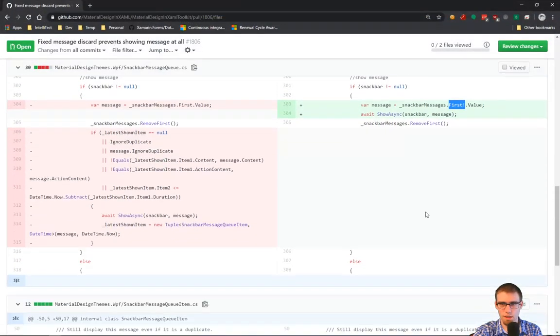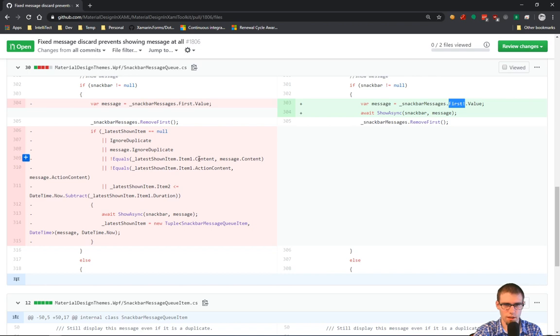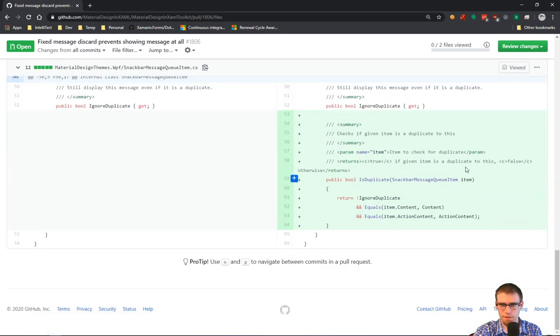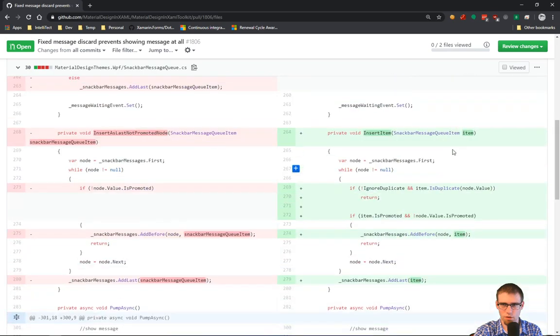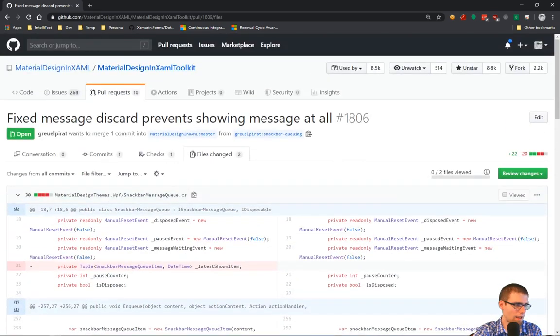So there is that. That seems fine because this was checking on content, action content, ignore duplicate, and last shown item. This is by far much cleaner. Good code comments. I like it.